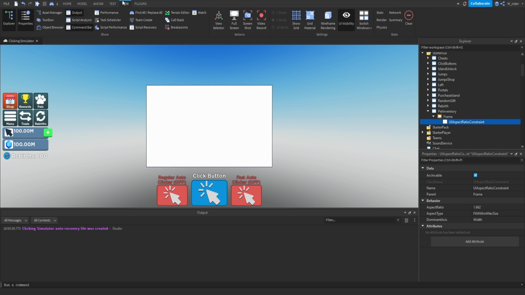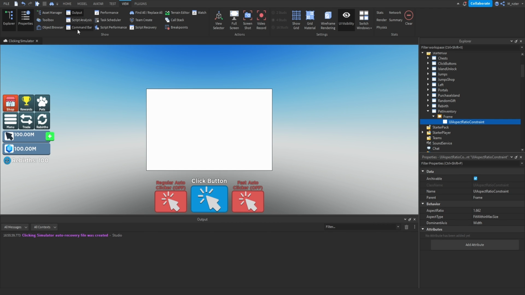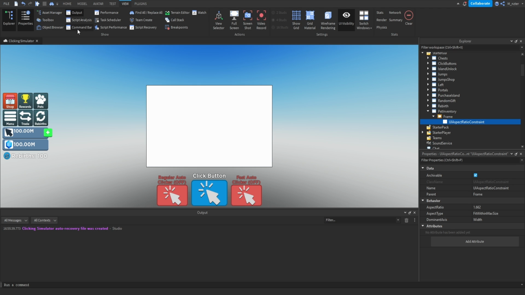Now, the reason that we're doing that is because, let's just say, for instance, if we open up the asset manager or anything like that, we want to make sure that we have a UI aspect ratio constraint inside of this so that it basically locks the aspect ratio and it doesn't get messed up if we accidentally have other tabs open, which will adjust the screen size and stuff like that. That's why we're adding a UI aspect ratio off the start.